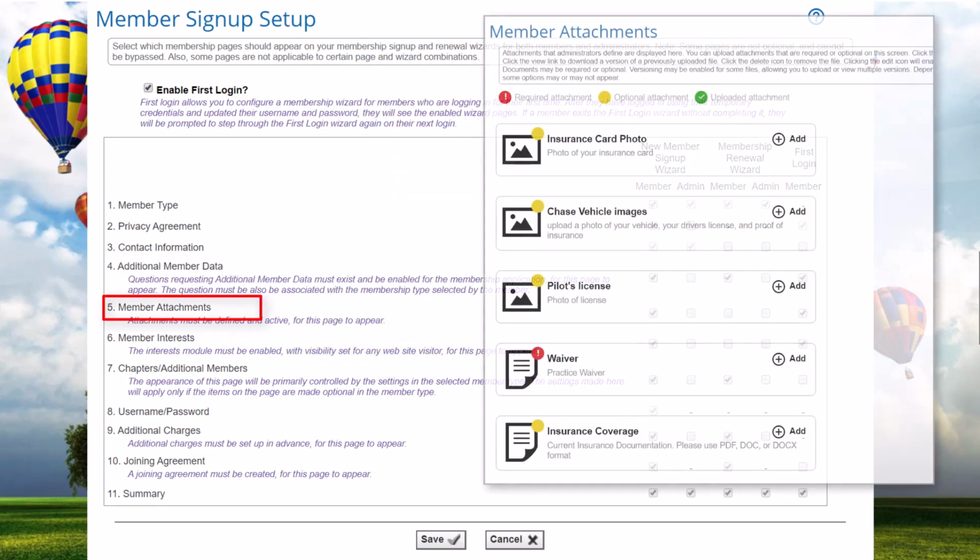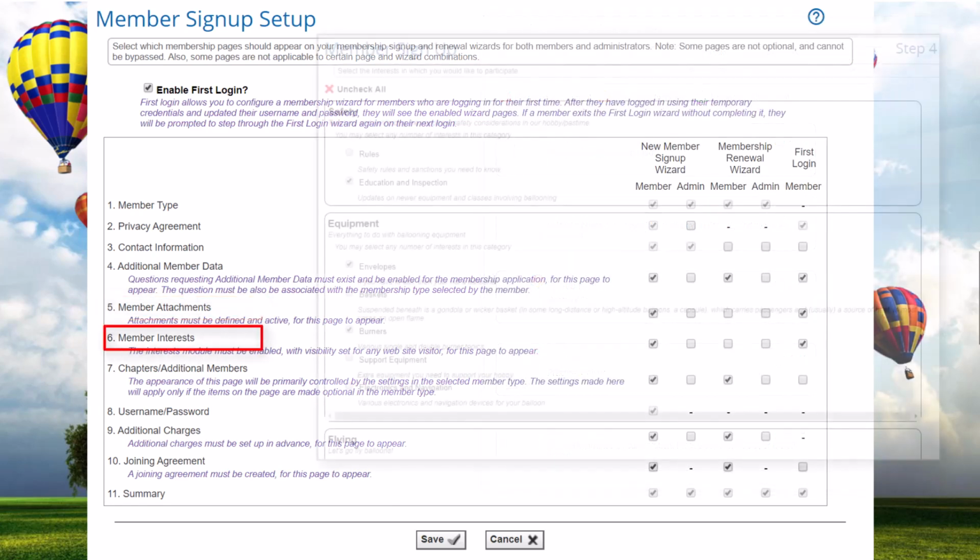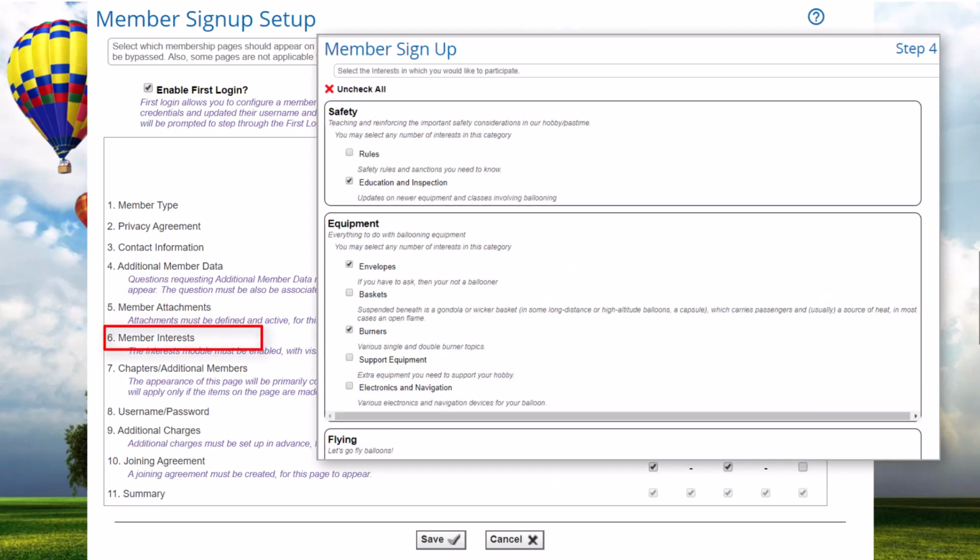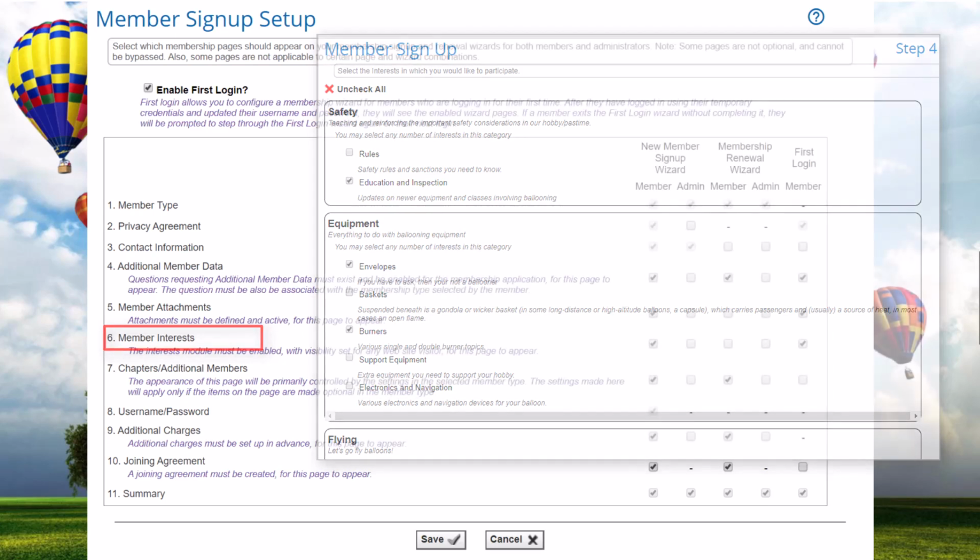If you've defined and activated member attachments, you can present the screen where your members can view and upload attachments. There's also a function in ClubExpress that allows members to define their interests, and you can display the interest screen as part of the wizard and have members select their interest. Again, note for this page to appear, the interest module must be enabled, and if you want the page to be available during member sign-up, the interest visibility must be set to any web visitor.